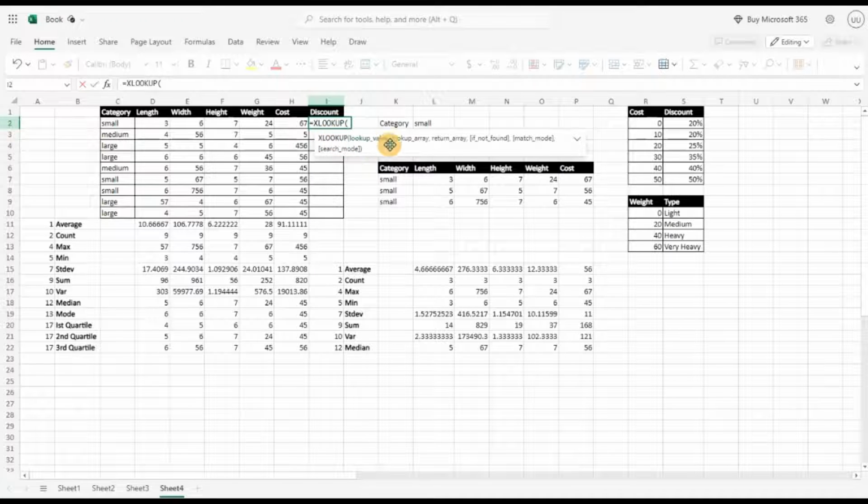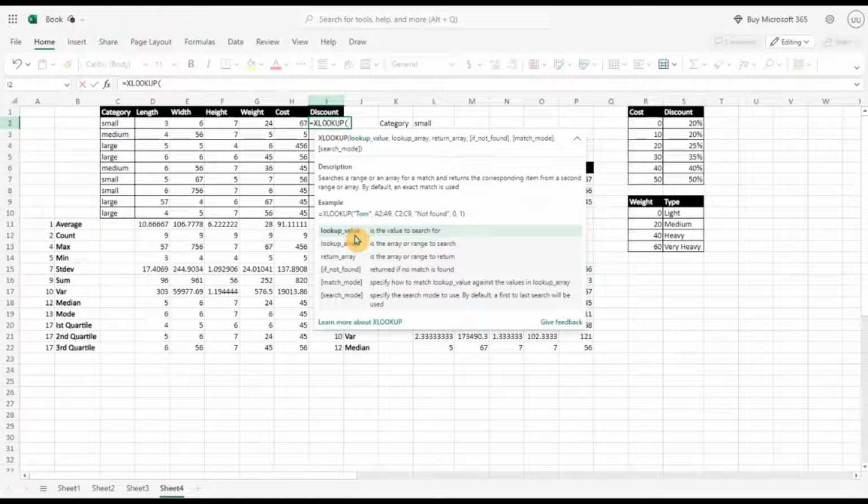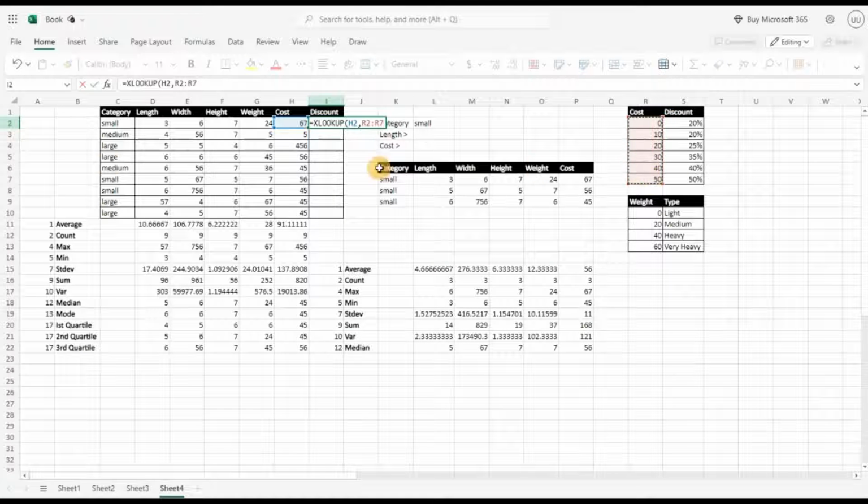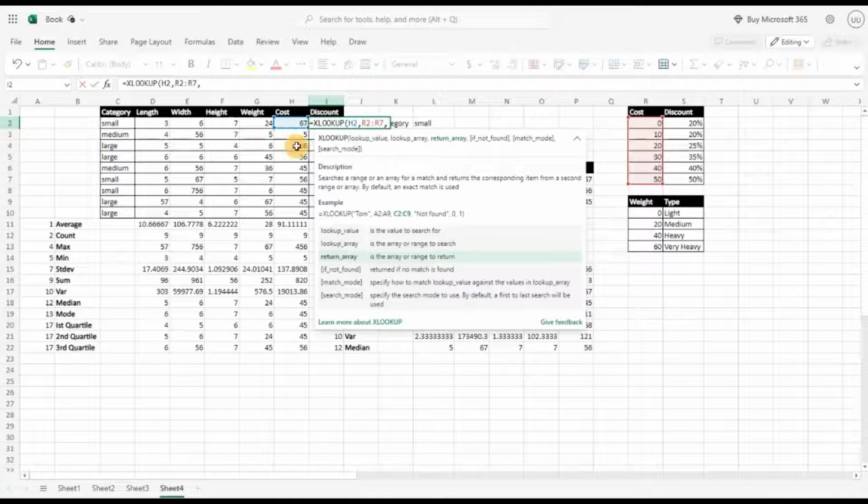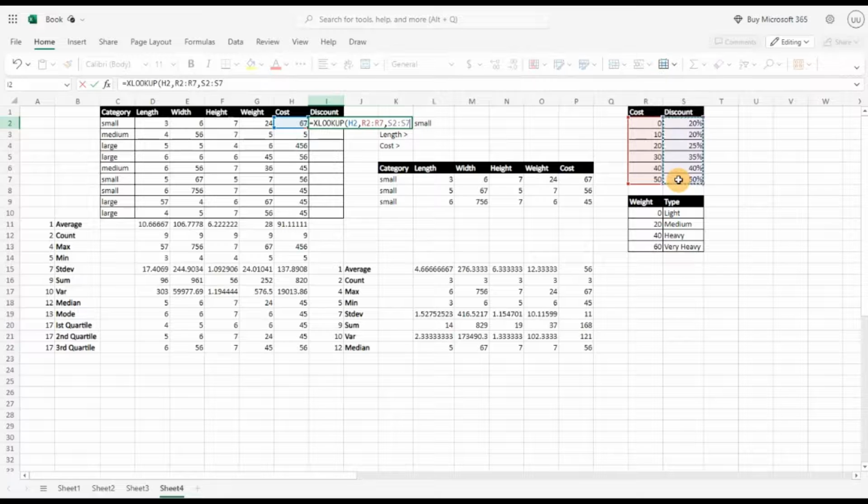So when I use the XLookup, I'm first going to say what is the lookup value. So what do I want to look up? I want to look up cost. Next, I want to pass it the lookup array. Where do I want to look this up? I want to look this up in the cost table. Then the return array: what do I want to return on looking up the specific values? I want to return the discount.